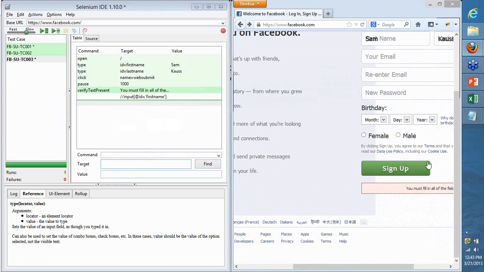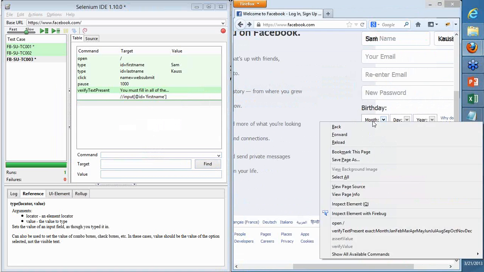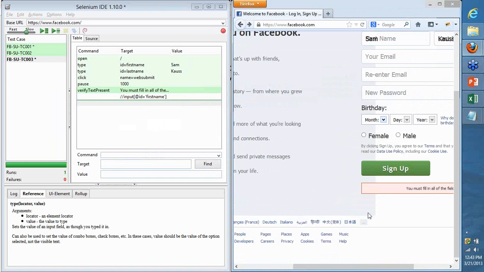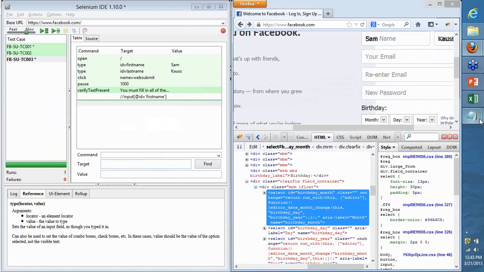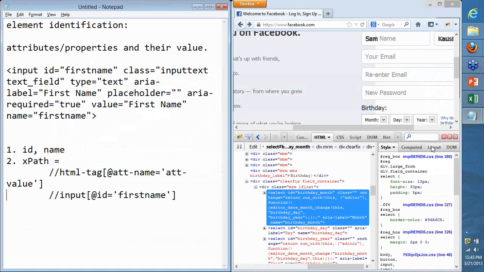Now, let's say that you need to write an XPath for this specific element. How do you write an XPath for this element? The way we will do it is right click on it, inspect element with Firebug. Now you see this. Let's open the notepad, keep it here, and let's try and write that.